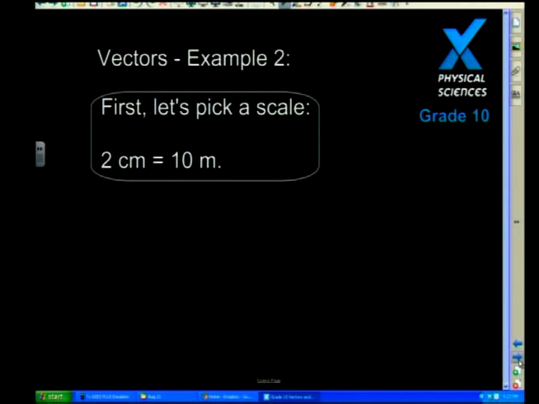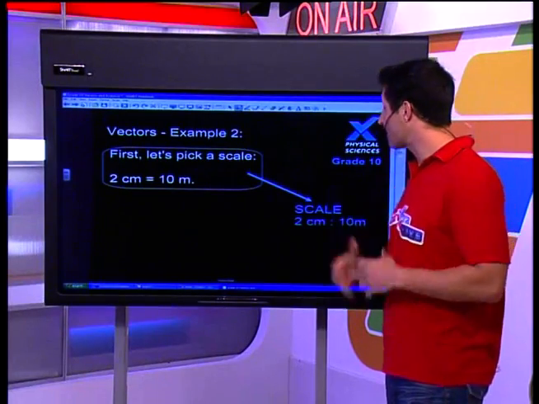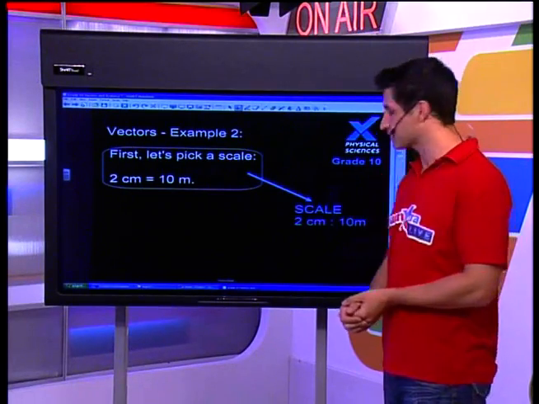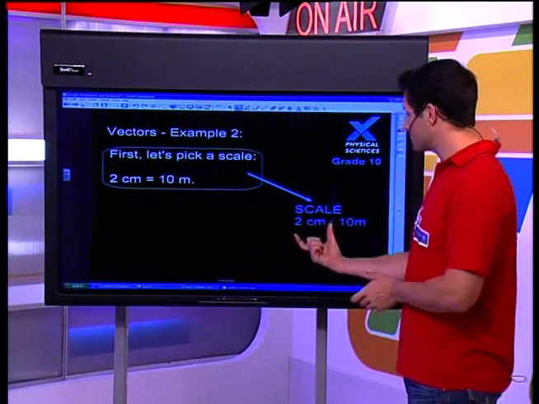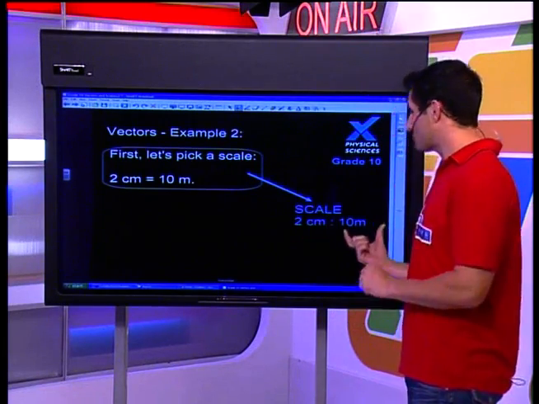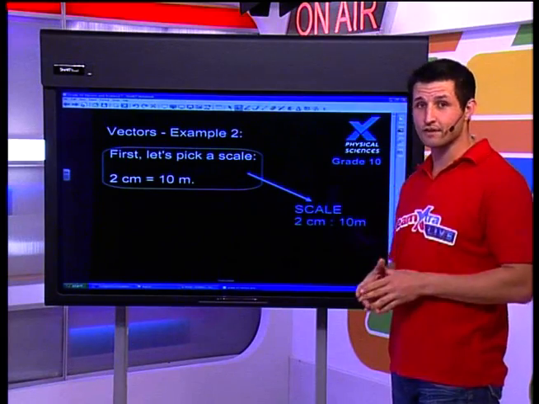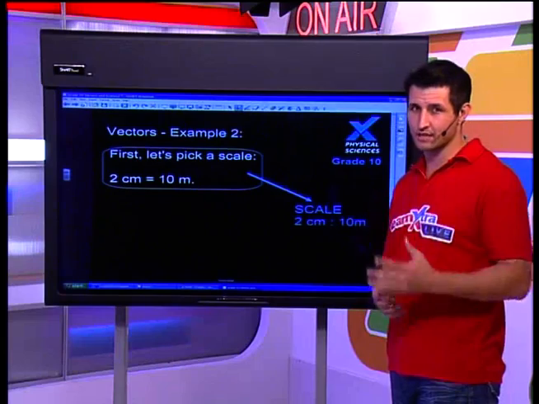So I've got the scale over here, and I'm going to shift the scale to one side of my diagram. Very often you can put it up at the top or on the side, but I've actually got to show, when I do a vector diagram, what my scale is. So at the moment, we're saying that 2 centimeters on my diagram is representing 10 meters in real life. Now that should start to make things a little bit easier.